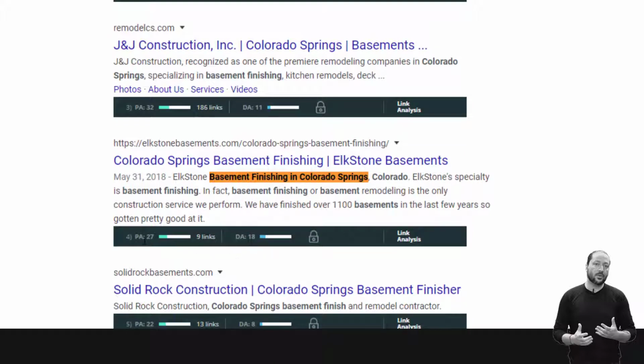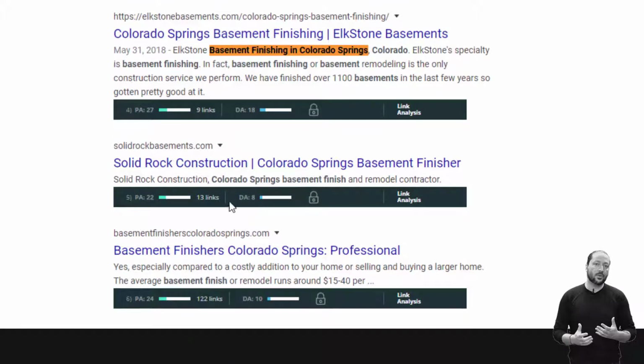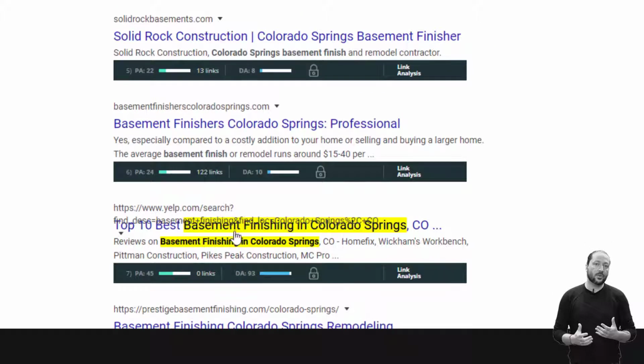Here we have a DA18 PA27 with 9 links, and he does have basement finishing in Colorado Springs in his description, but the description is the 3rd most important place to have that. You need it in your title, you need it in your URL, so that's not bad. DA8 with 13 links, not optimized, okay? Yelp. They got it in their title and in their description, but 0 links.